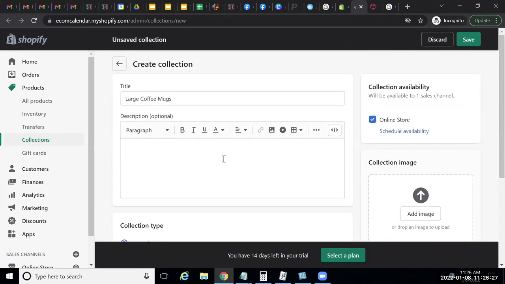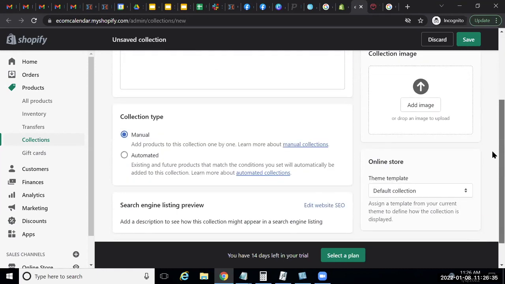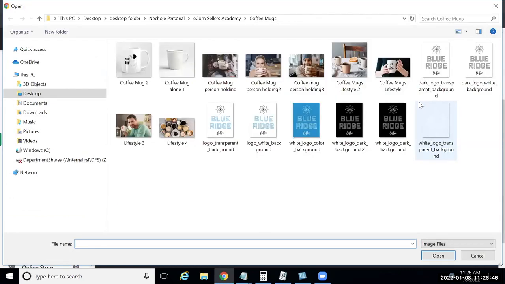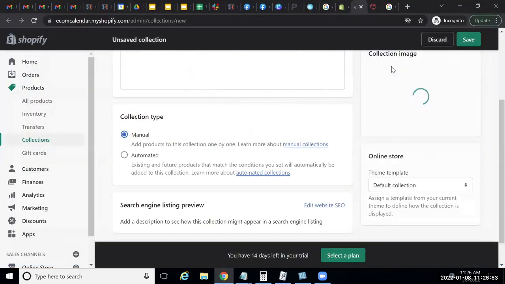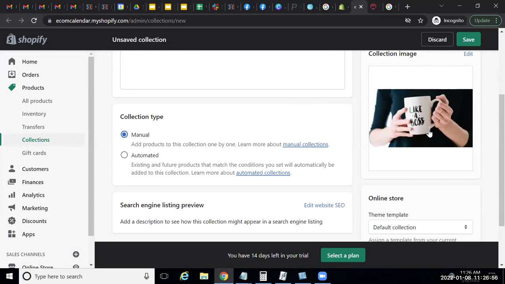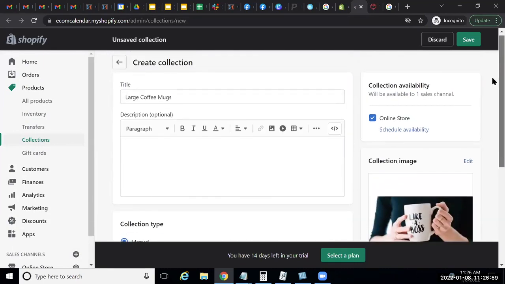I put a description if I want to put a description. So hopefully, do you have a place for title and description? If you don't, we'll come back, we'll figure that out. And I'm going to do manual for right now. I can add an image so that whenever this collection displays, this is the cover image that shows up, the cover image whenever I'm showcasing large coffee mugs. So let's just pretend that this is the large coffee mug, and this is the cover image that I want everybody to see when they see large coffee mugs. Okay, this is not adding the product yet. This is just showing the image. And I'm going to go ahead and save that.